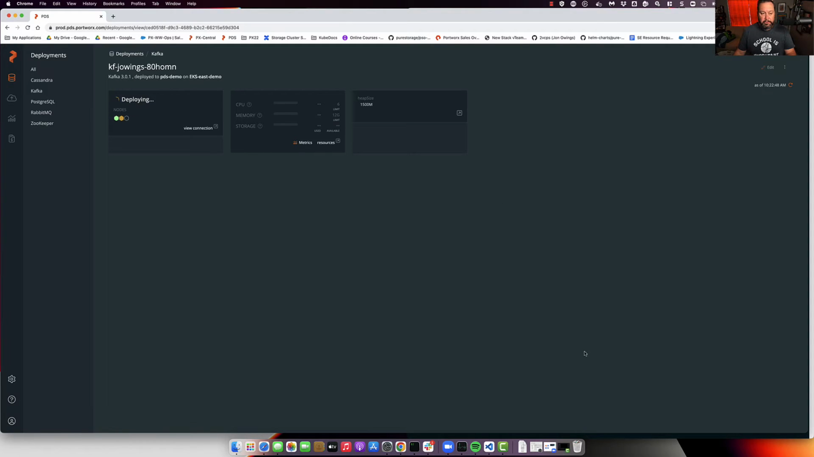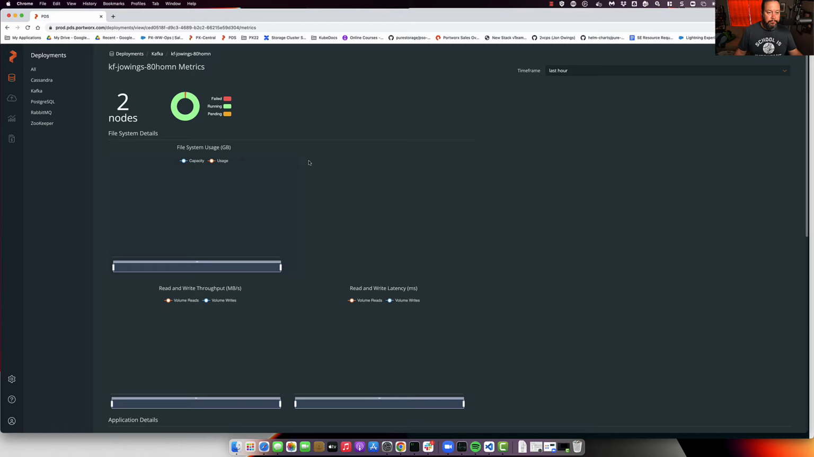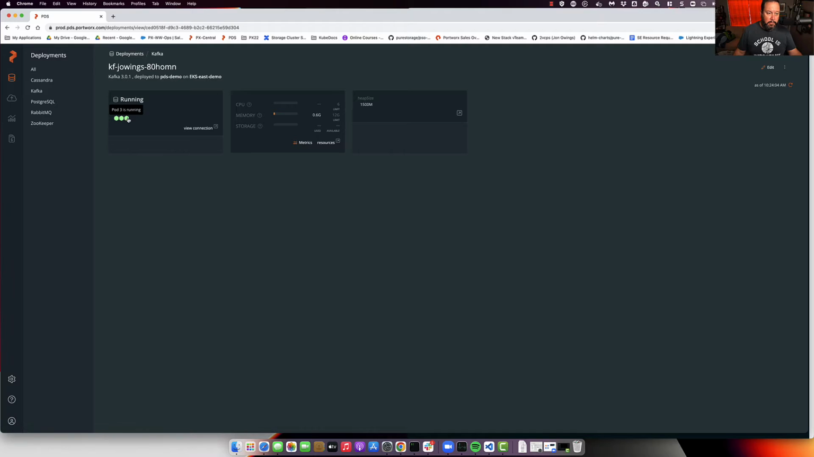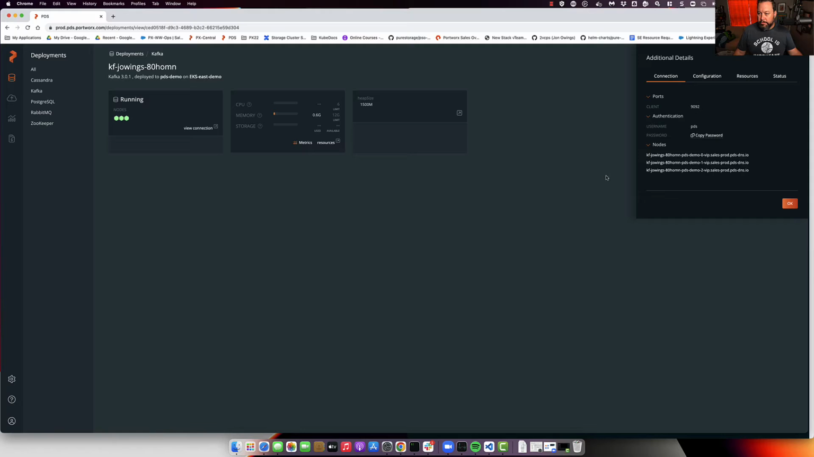While it deploys. All right, now we're running. We're going to hit metrics. See that there's nothing there. Why does it say 2? That's not good. 3 nodes. View connection, there's 3. So we're first going to take this right here, and we're going to put this into our file.